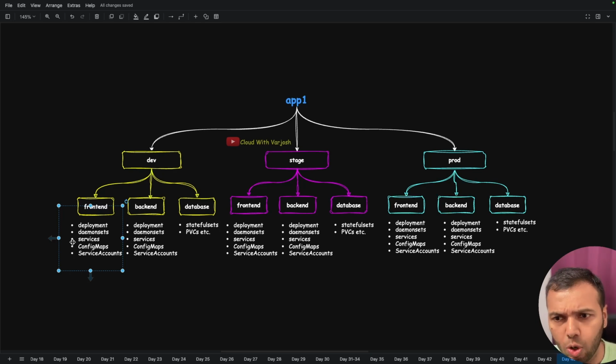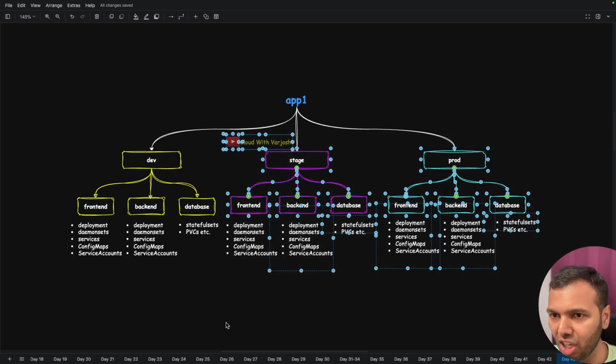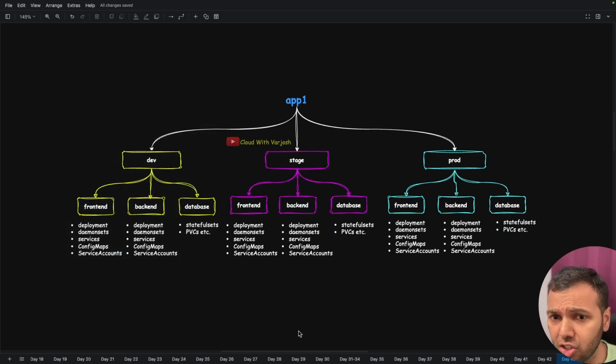What if I want to change the image? And mind you, when I talk about stage and prod, they could be using a stable version of your application and development could be using the latest. So we must ensure that whatever workloads underneath use container images, like stateful sets, daemon sets, deployments, and so on, are using the correct image version.